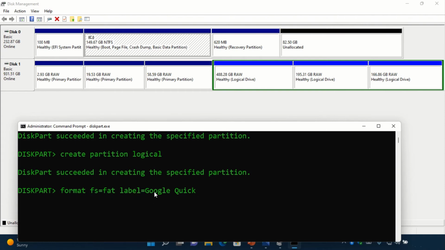Okay. Label equal Google. Then space. Then you type quick. If you remember from the previous two videos, I explained the full and the quick format. So if I want it quick, you just type quick. If you want a full format, simply you remove the quick. Without quick, it is implicitly full. But I will type quick again, so that it doesn't take time.